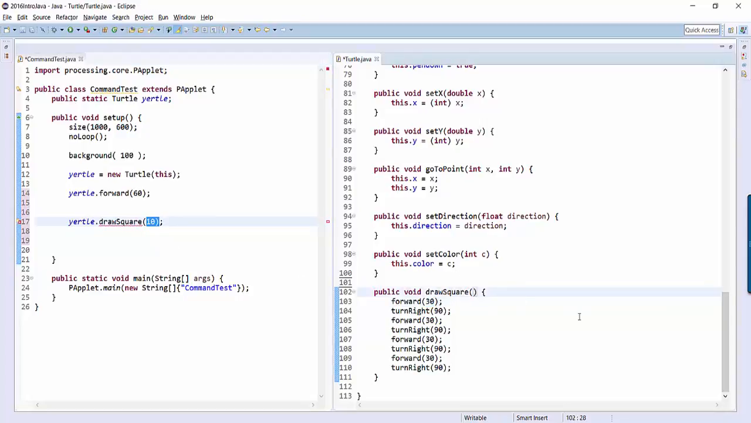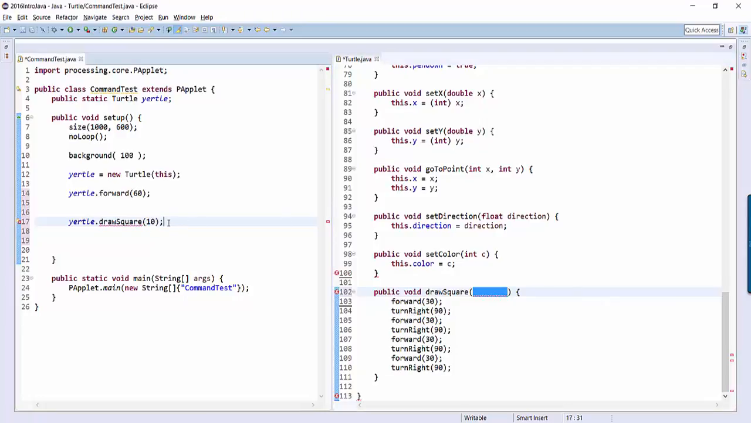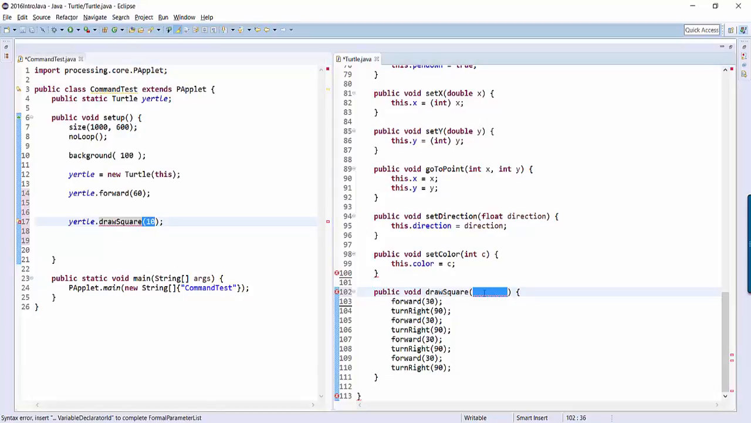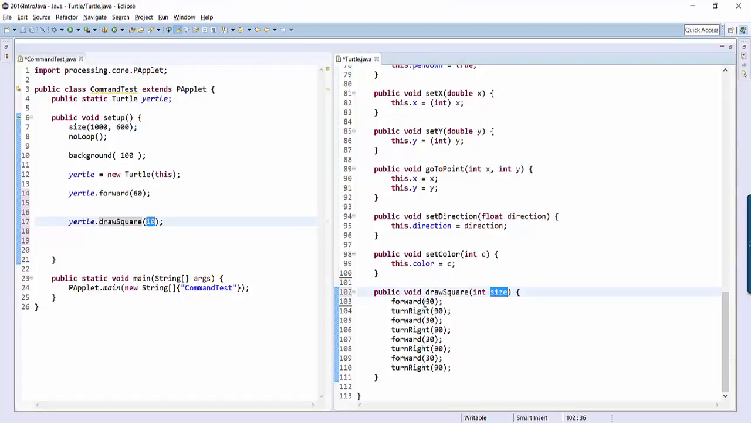Java has a built-in mechanism that will do this. So right here, if I create a variable right there, what happens is when you run command test and it gets down to draw square, automatically the computer will take this number 10 and it will copy it inside of whatever variable is here inside the parentheses. So let's create a variable. I'm going to call it int size. So now, whatever number I put in here will get copied into size. And then, instead of going forward by 30, I can go forward by whatever number is inside size.